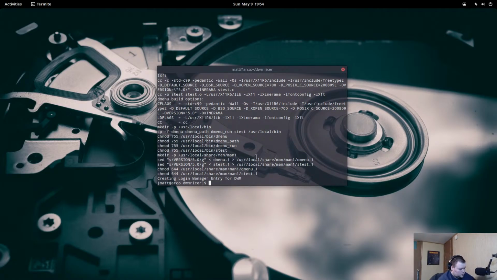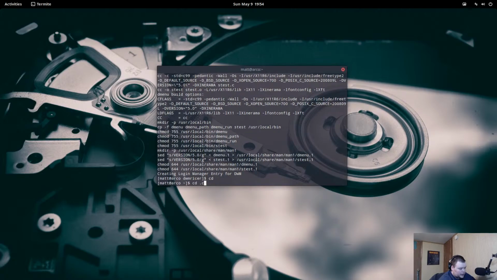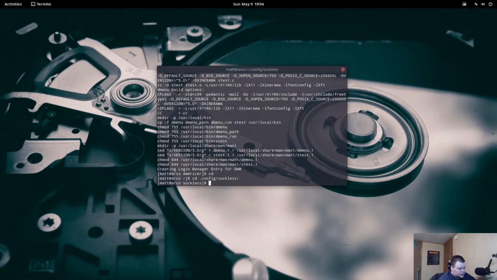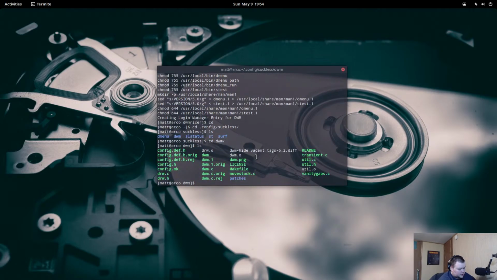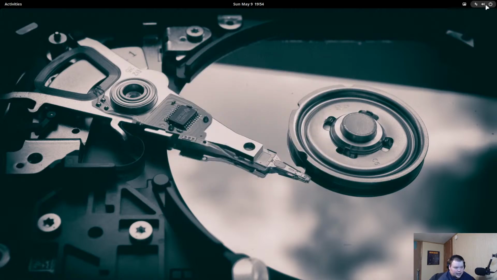Alright, now we'll cd into .config. cd up home, cd .config, suckless. It's all here. Good. Now we'll cd into dwm and make sure there's a config.h file. We won't go ahead and make it. We'll see if this worked without doing it first, because last time it did not.